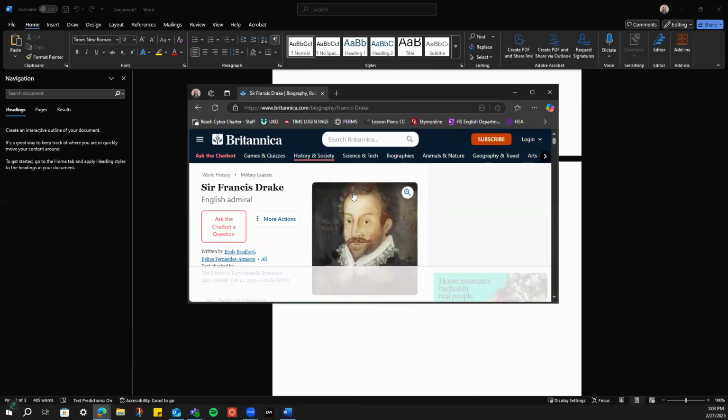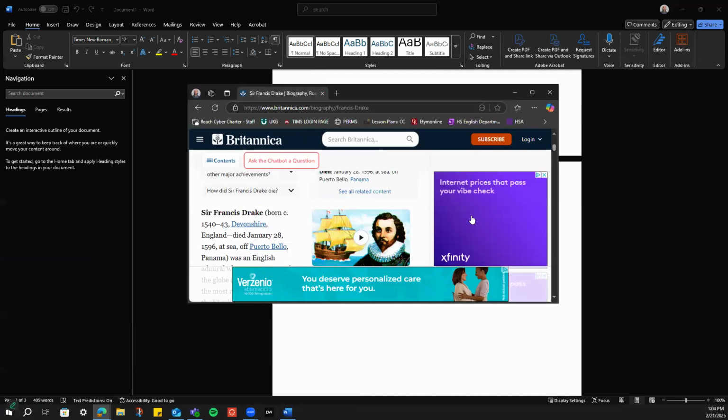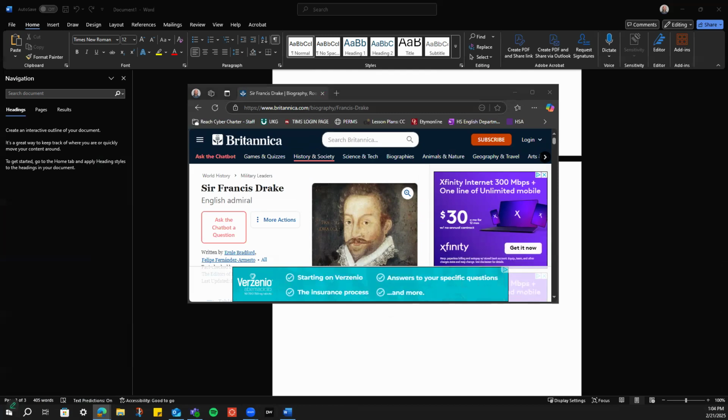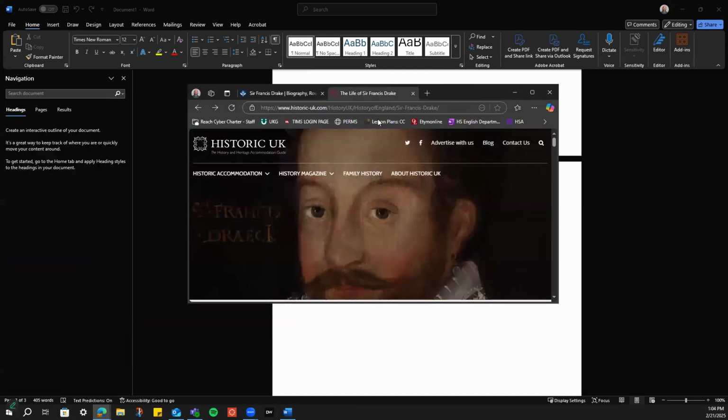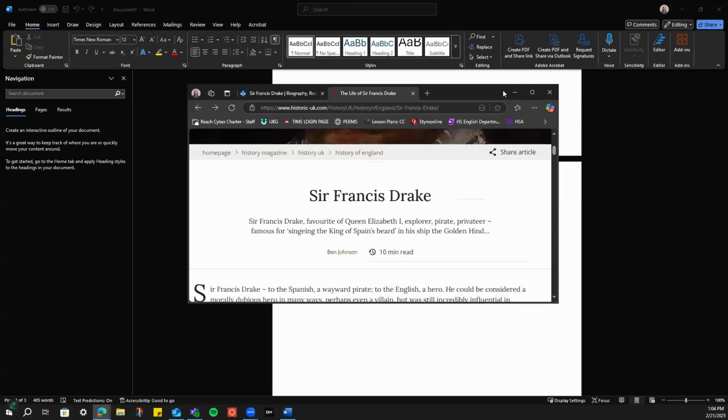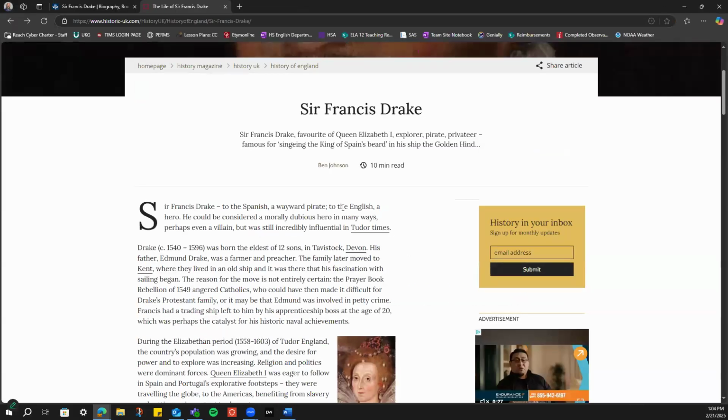So here's a little article on the Britannica website, which is pretty reputable as far as general encyclopedia information. And then I also found another site that comes from somewhere called the Historic UK. There's an article here about Sir Francis Drake. I want to start with that one. Let me make this big so we can see it.